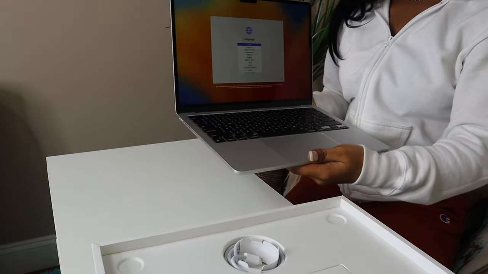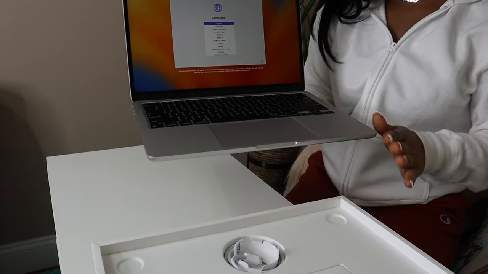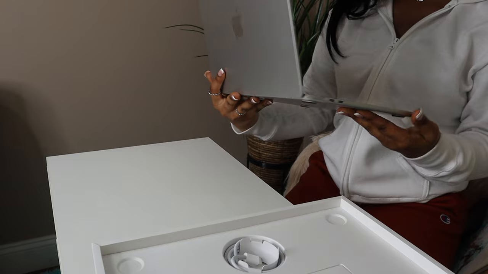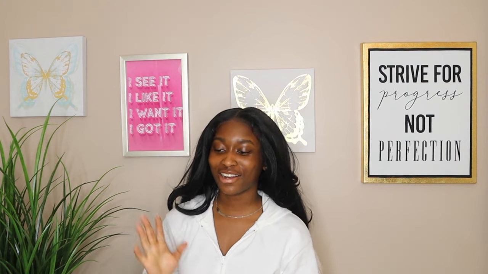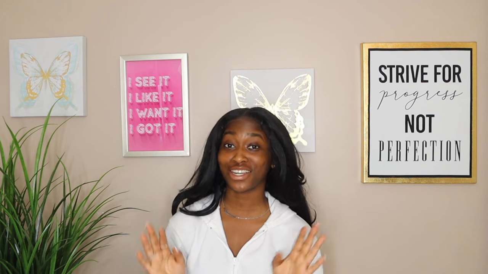Wow, just close range again. Look at this color. Ugh, I made the right choice. This is so beautiful. I can't get over it. So that concludes the video. I hope everyone has a great day. I'm kidding. I'm kidding. Yes, we just unboxed it, but we still have to customize it.